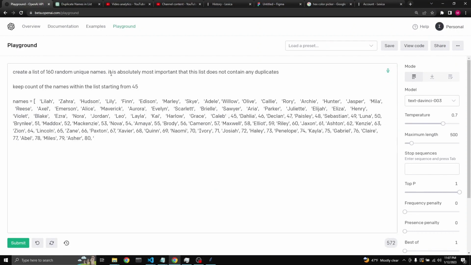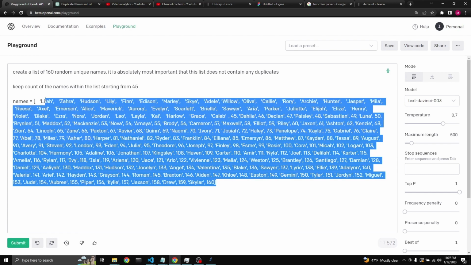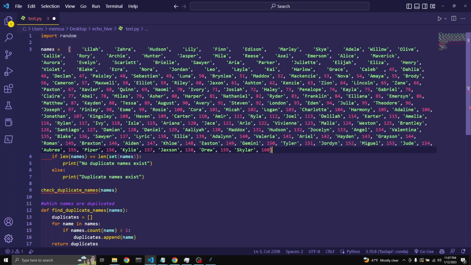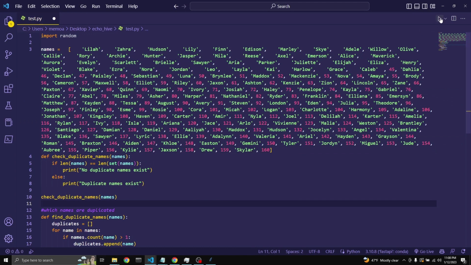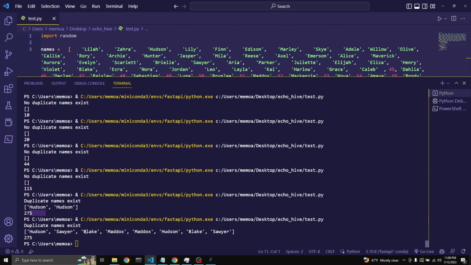Let's give it another go. I've added this: it is absolutely most important that this list does not contain any duplicates. Let's start from 80 again, generating a total of 160. Okay, let's cross our fingers. Hopefully this time it shall do it. Okay, let's see how it did this time. Oh, now it has more duplicate names. There are 2 of each, so there was a total of 4 duplicate names.